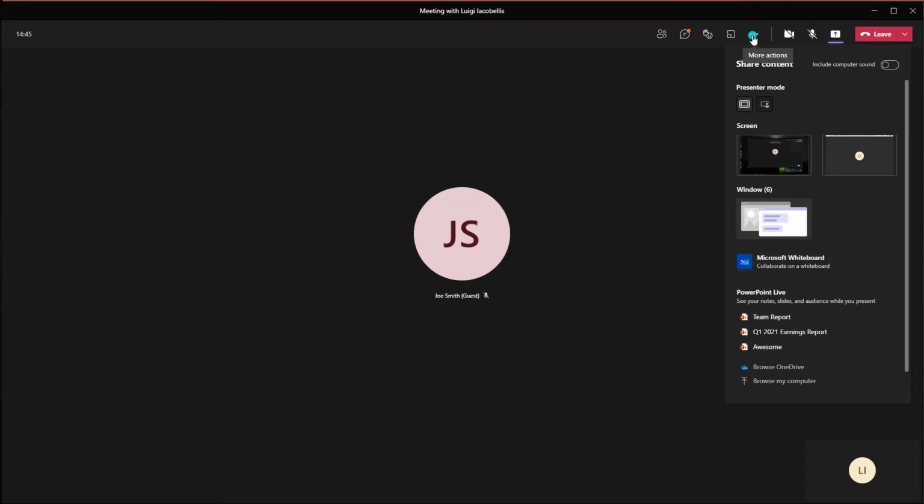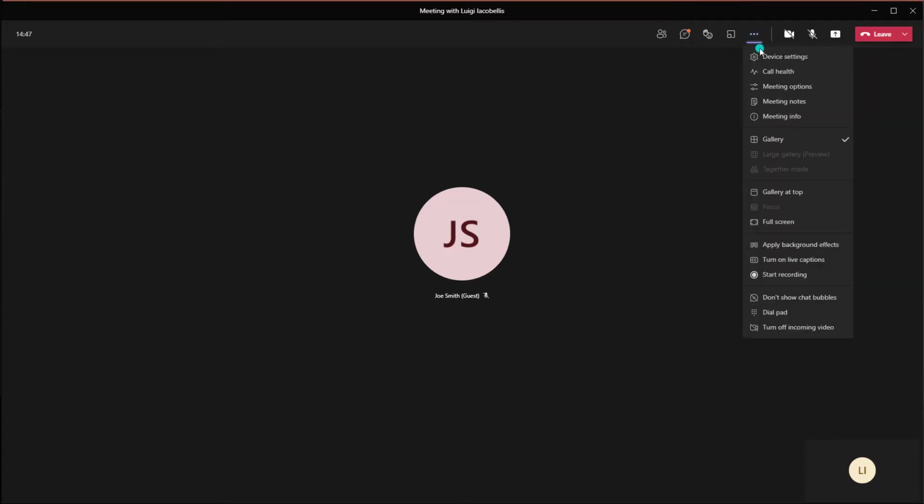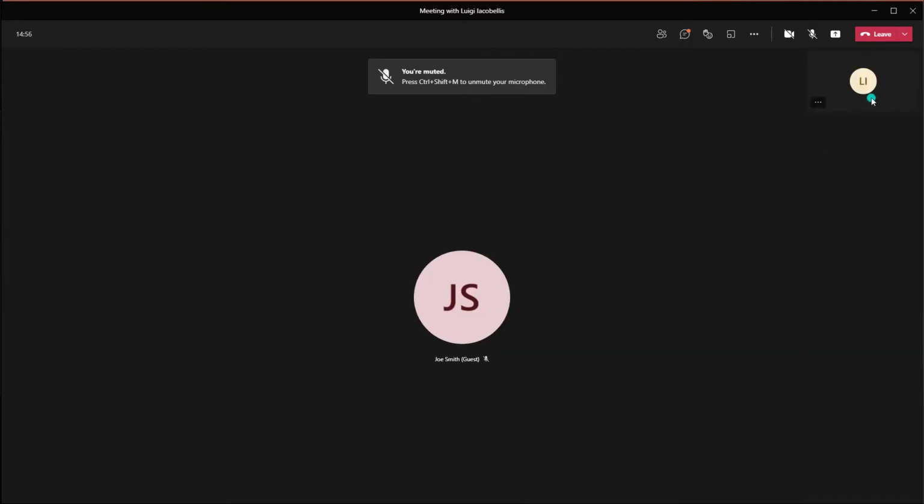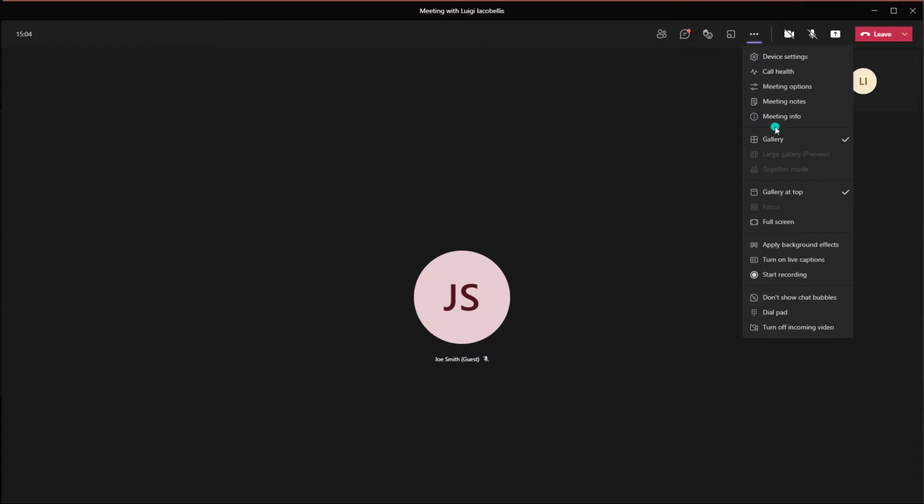Now, the other thing that I'll point you to is in the More Actions button. You can see here now that you have the option of nesting the gallery at the top of the menu. So if I go ahead and click on this, it's going to dock all of the meeting participants, if they have their cameras on, at the top of the window. So you're going to see a few more of these different layouts appear in Microsoft Teams meetings over the next couple of months.